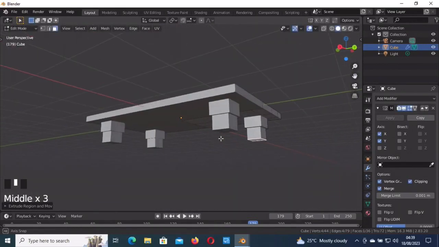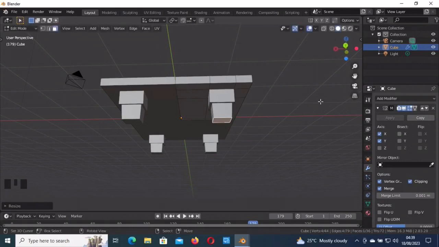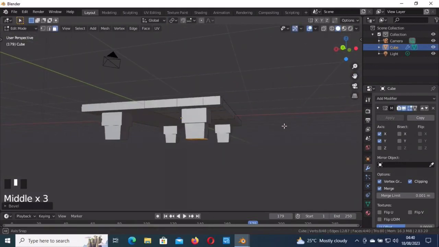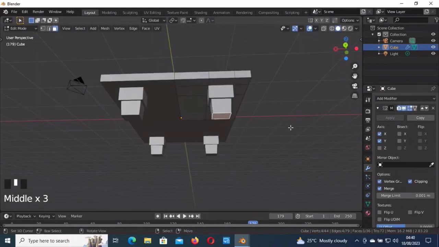Okay. Then you go on S again to scale. Okay, to bring something like this. Then you go on Ctrl B. Ctrl B is to add in a bevel. So you go on Ctrl B. Just use your mouse, drag your mouse until you have a nice bevel. Or I will just quickly undo that. We are going to add the bevel later.